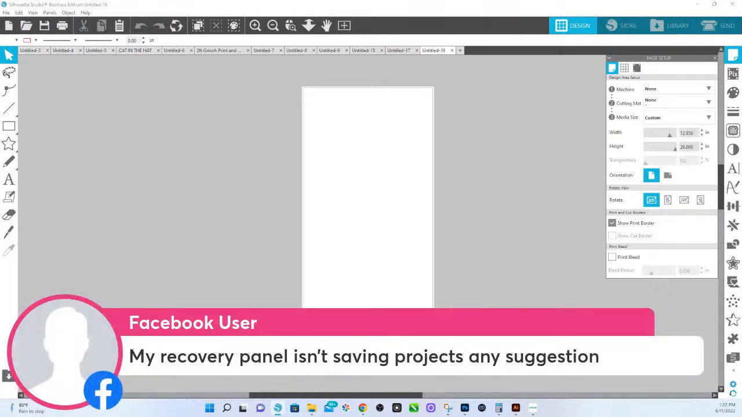All right. My recovery panel isn't saving projects. Any suggestions? So it does happen sometimes where it doesn't save, depending on how it shut down. Sometimes it does not save it. It's best to make sure that you're saving to be on the safe side. But yes, there are times where it will shut down and it did not save at all. There's really no suggestion that I have for that other than try to save it yourself. Trust me, it's happened to me and I've been frustrated.